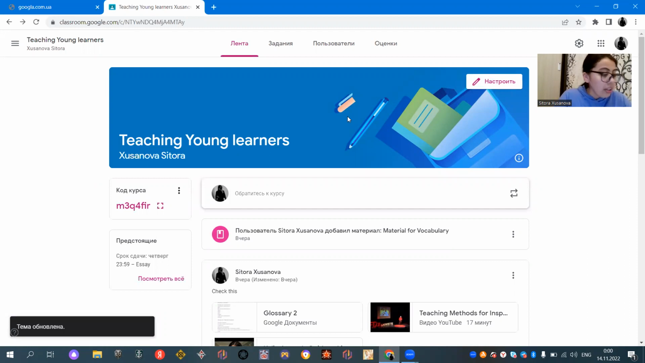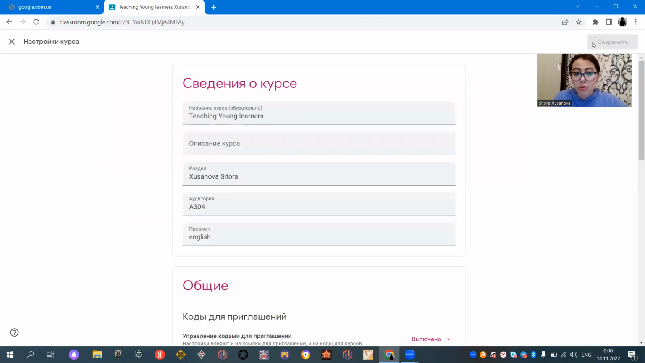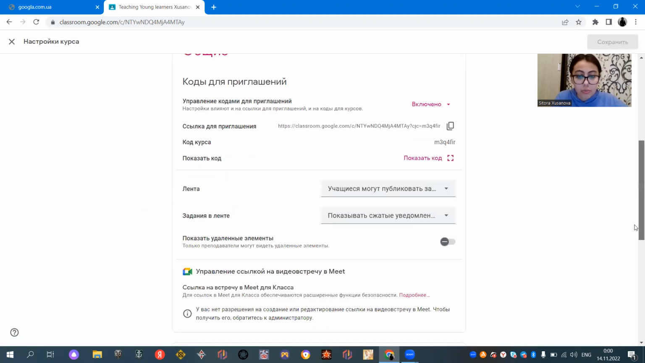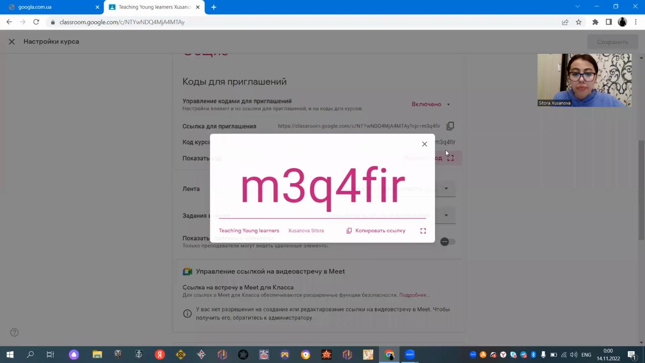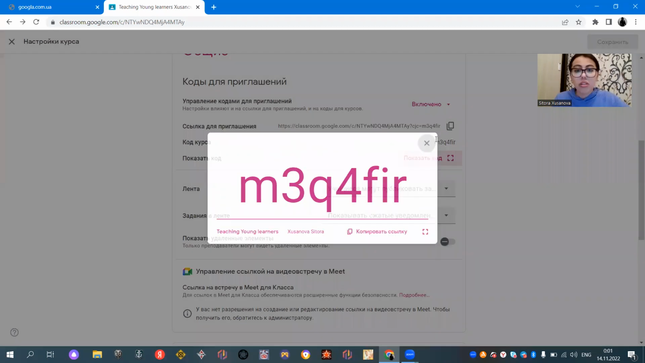Then, invite at least 4 students. For example, for inviting my students, I should go to settings. At the bottom, you see there is a link for inviting my students and the special code. By this code, they can be invited.